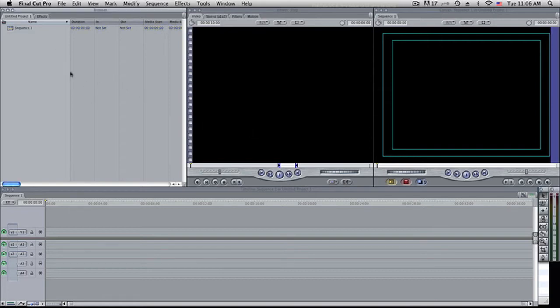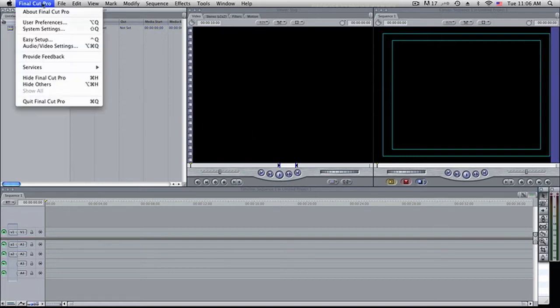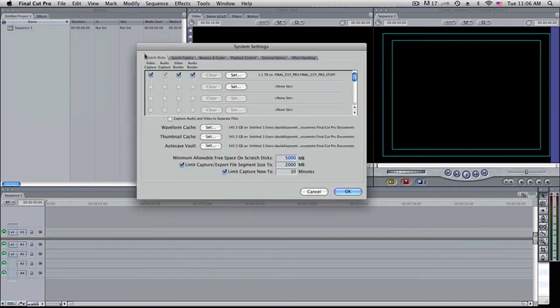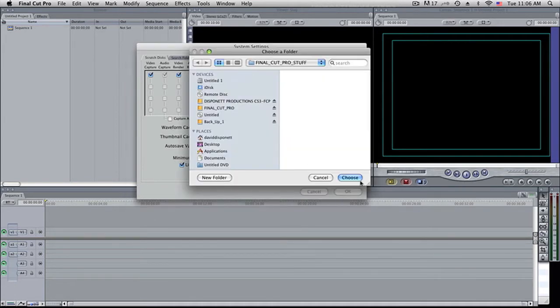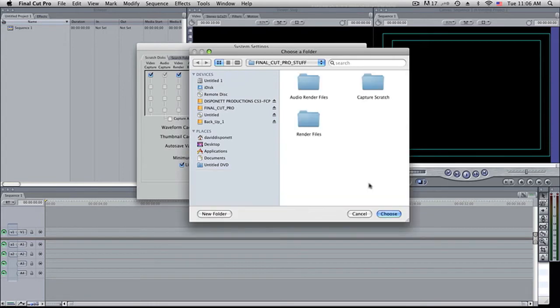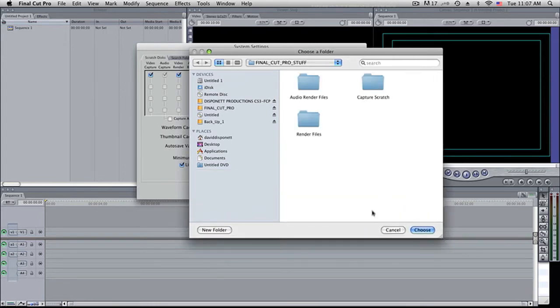So we're in Final Cut Pro right now. If you want to, go up in Final Cut Pro and click System Settings, you can set right here, as you can see, where you want all of your information sent to. And I've got it all sent to a hard drive that is external. It's the one that says Final Cut Pro right there.